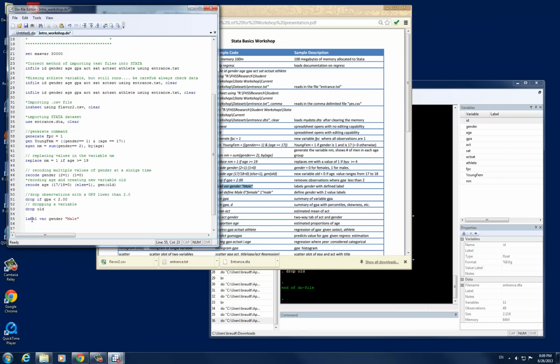So the command is label. What am I going to label? I'm going to label a variable. What variable am I going to label? I'm going to label the variable gender. And what am I going to label it as? I'm going to label it as male. You can see here that male is enclosed in double quotes on either side. This means that that is text and should be read as text. Stata does not recognize spaces either in names unless it is enclosed in double quotes.